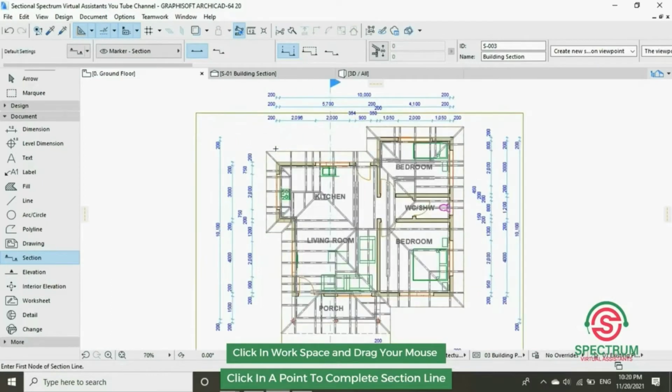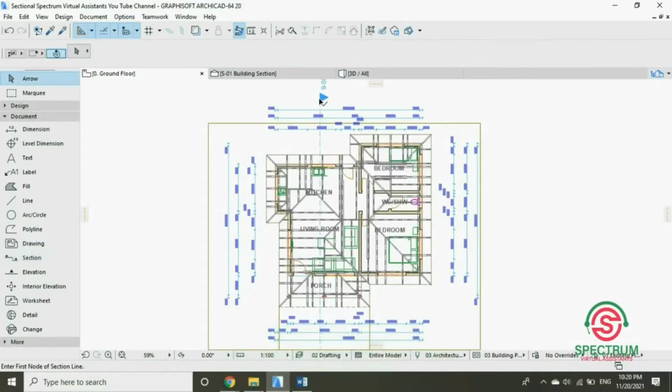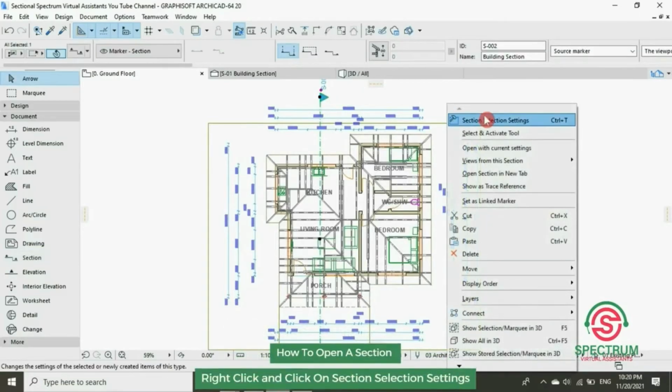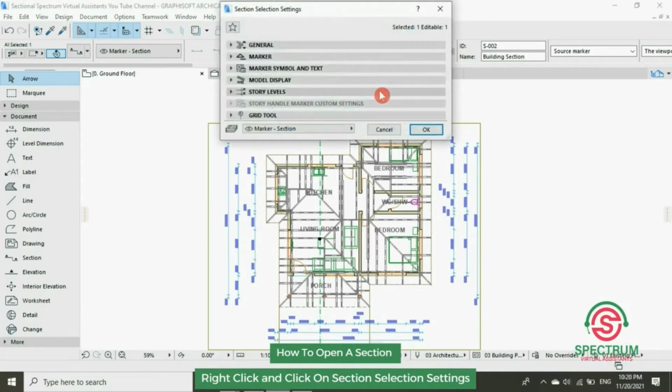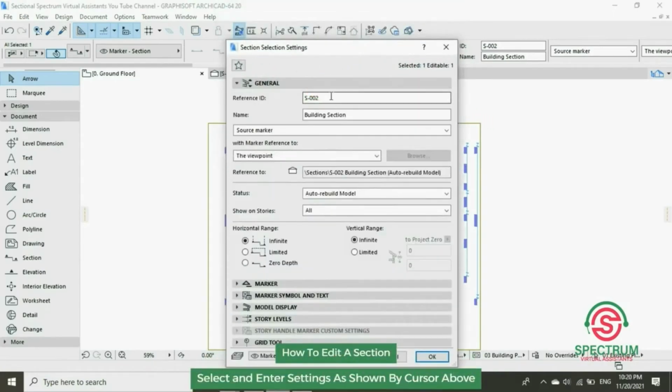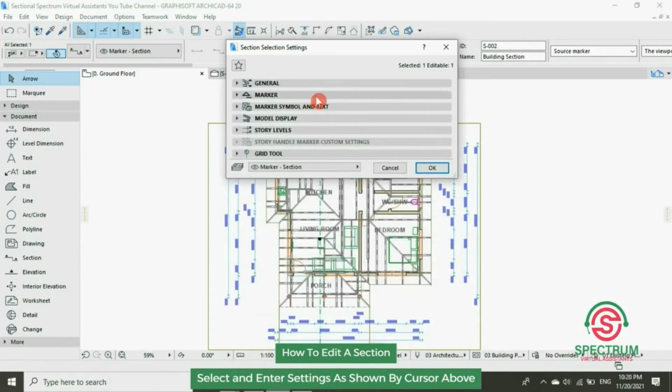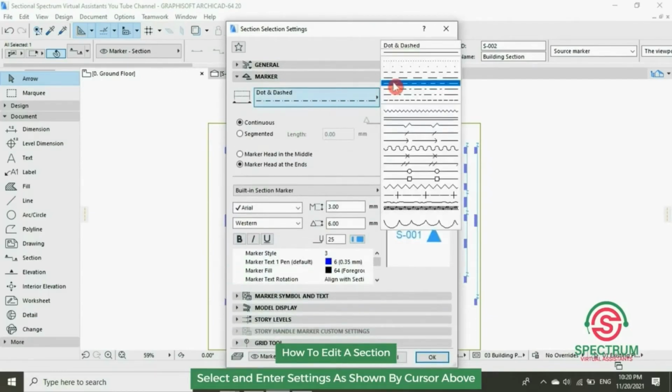Let's edit our section. Click on it, right click, click on section selection settings. This will pop up. Under reference ID, type in the name of the section line. Enter the settings of the other parts shown on the screen. Under general settings, select that and that. Now let's make changes for the marker settings.